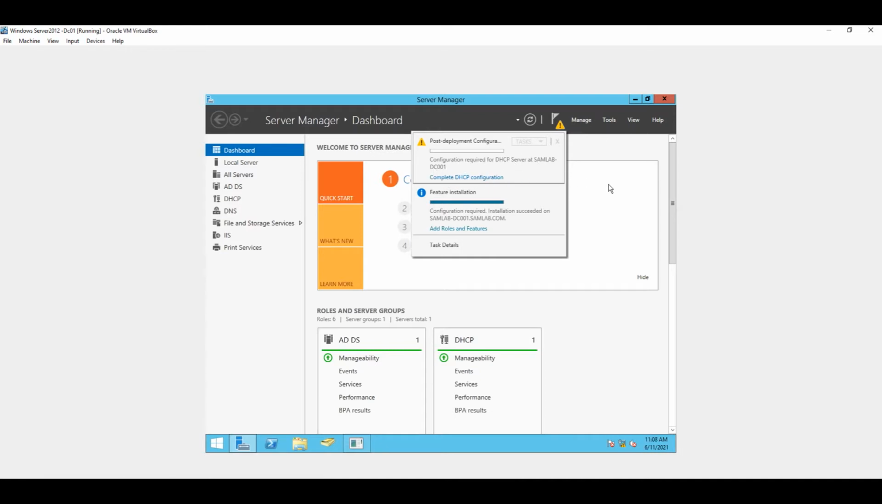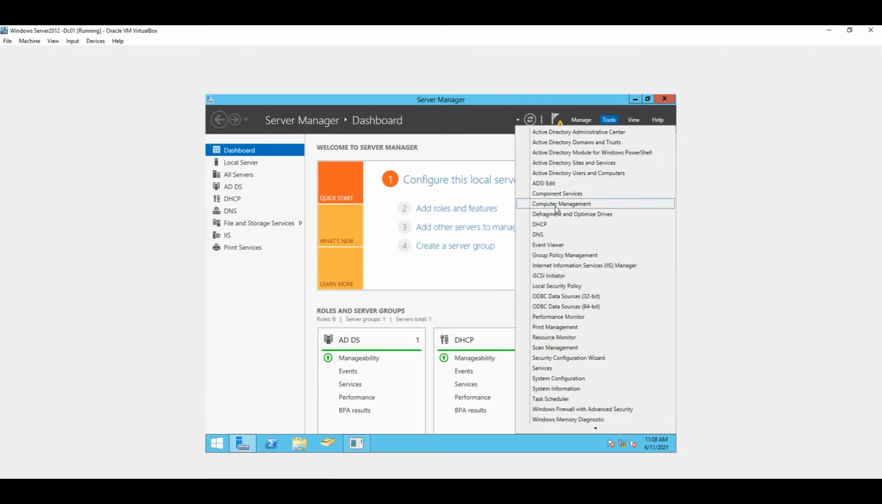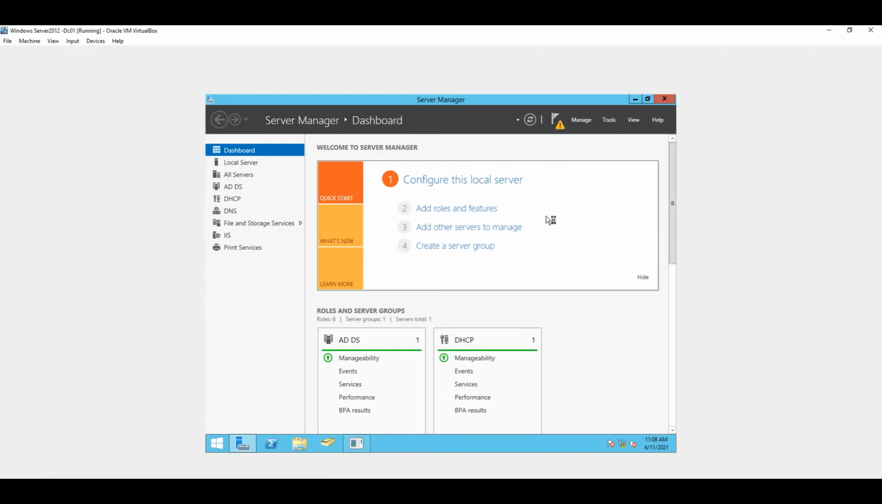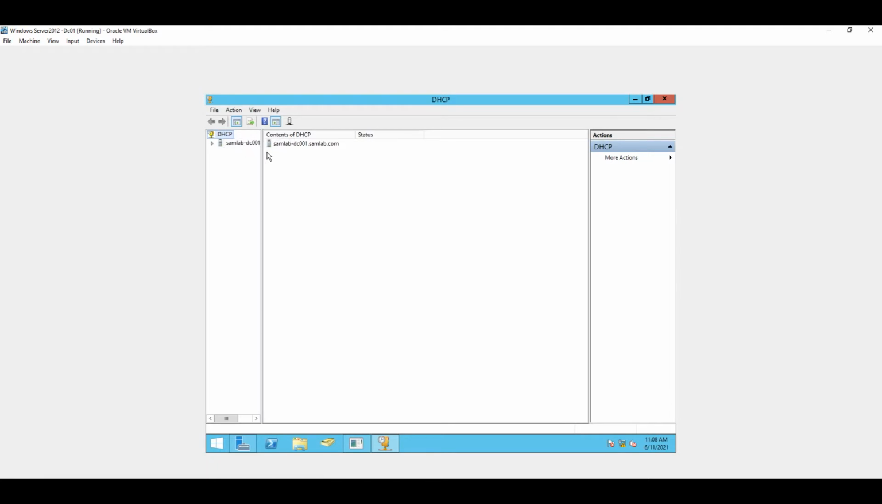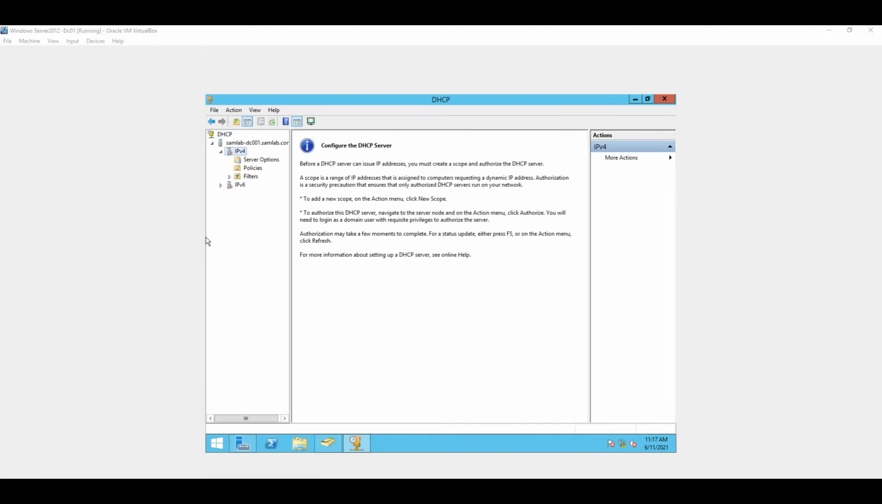It completed successfully. So let's go to Tools, where we can find DHCP over here. It's open, so we can click on it. Let's enlarge it. This is our domain, SamLab, if we remember from the beginning. So we click here. We have two: IP version 4 and IP version 6. So we expand the version 4. After expanding, we are going to configure IP version 4.